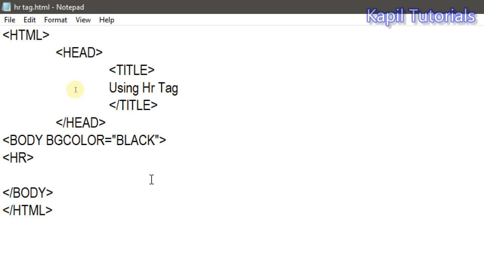Now I'll continue with the attributes of HR. What are the other attributes of HR? One can be the size. Size is an attribute and it should come under the angle brackets. Suppose I have given size is equal to 10. Now just check the difference. This is always the better method to run the program.